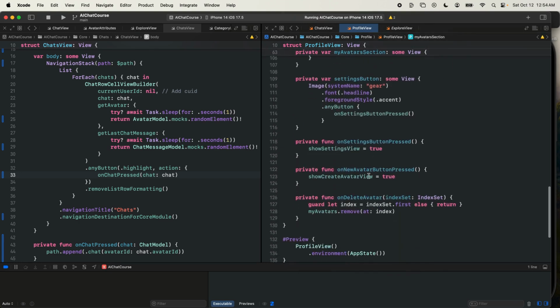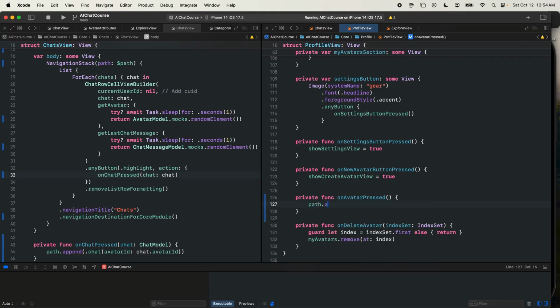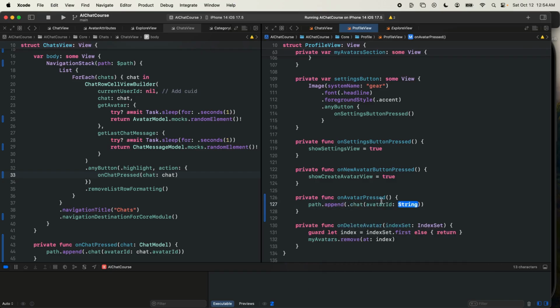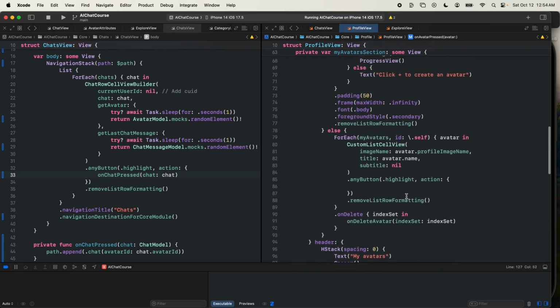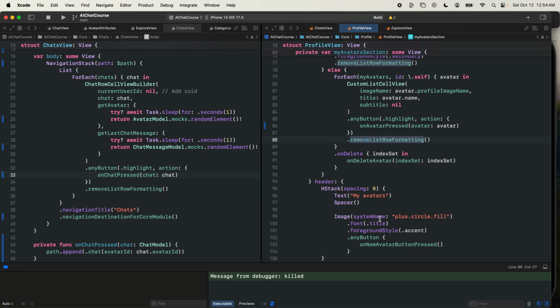So let's do at the bottom a private func onAvatarPressed. We'll call path.append avatar or chat, and we'll pass in the avatar ID. We'll pass in the avatar of type AvatarModel, and we'll call the avatar.id. And then up here in the my avatar section, we'll call onAvatarPressed, pass in the avatar that we are looping on. Let's build and run it one more time.